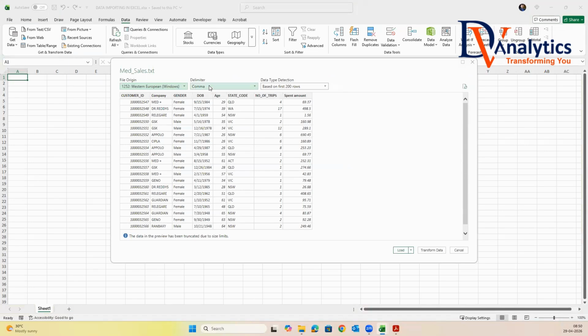This is something called a cognitive learning approach. Have you heard about machine learning? Yes or no? Have you heard about deep learning? Now this is called cognitive learning. When the system identifies what your data is all about, you don't have to worry about it. The system identified it and showed you the sample table, how it will look. Now your duty is to load your data.